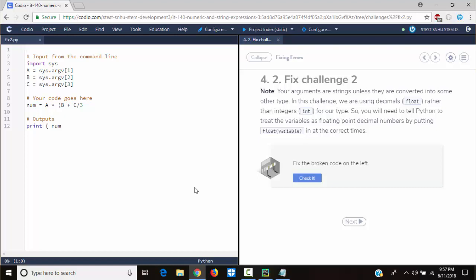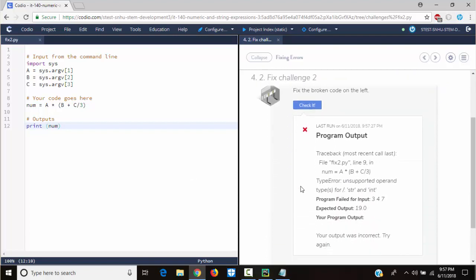Fix the broken code on the left. We're going to put this here and then print num. And this space, even if you don't put the space, that's fine. It doesn't matter at all. Oh wow. Let's see here.